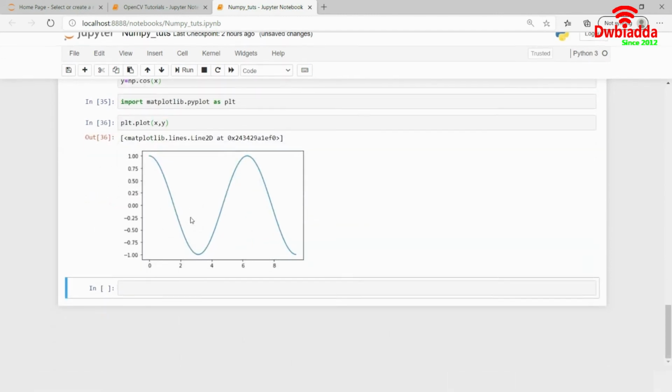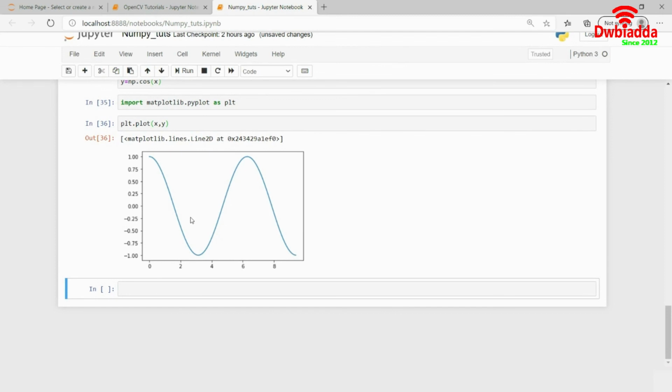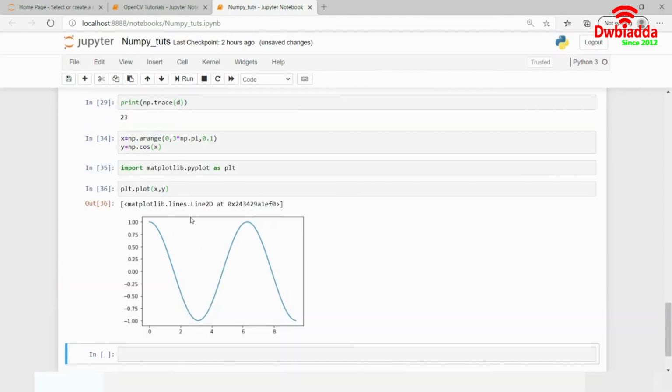I know it's not a lot, but you can explore it more on your own, because there are a lot of different functions. However, we have discussed some of the very basic functions that are generally used while working with NumPy. I sincerely hope you liked this tutorial and have learned something important from it.